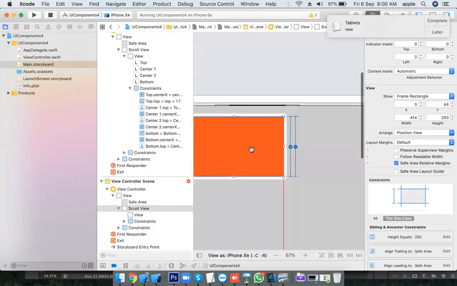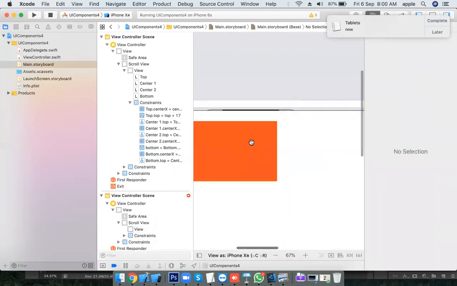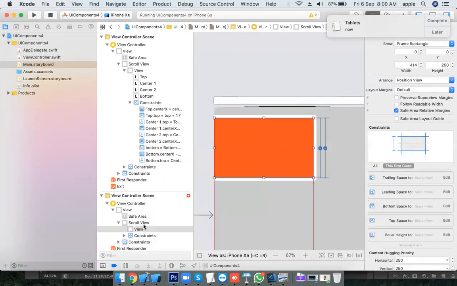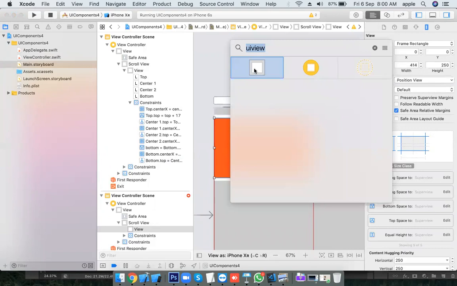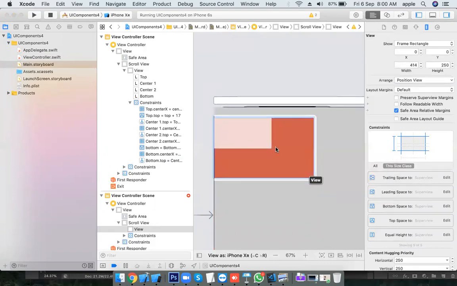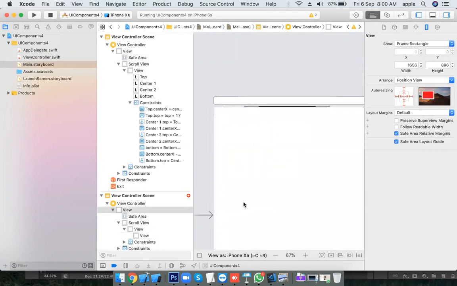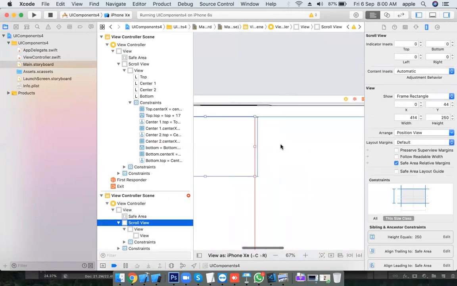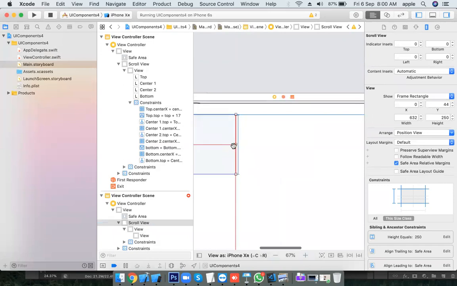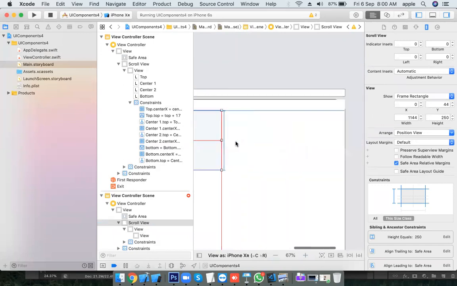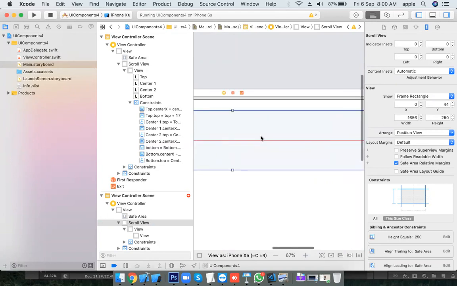Okay, this is my content view. Inside that I'll place 4 different views. This is one color view. This is my actual content. It could be either images, labels, or anything. This is our scroll view. I simply want 4 different views I want to place on it.